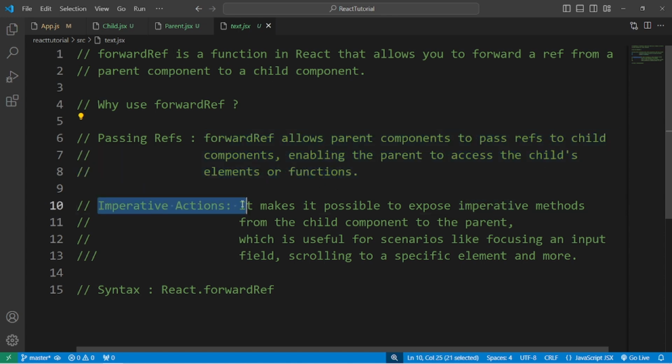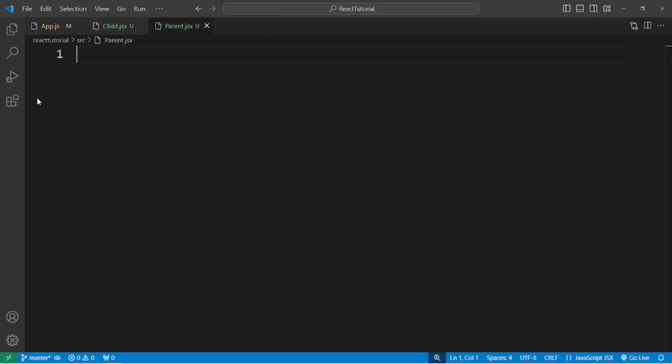And the next thing is about imperative actions. This is kind of like using the useImperativeHandle hook, which I'm going to be making a video on, so you can see if it's there for you guys. We're going to be using that at that time. And this is the basic syntax: you just have to do React.forwardRef. That's pretty much about forwardRef, so let's go ahead and see an example.